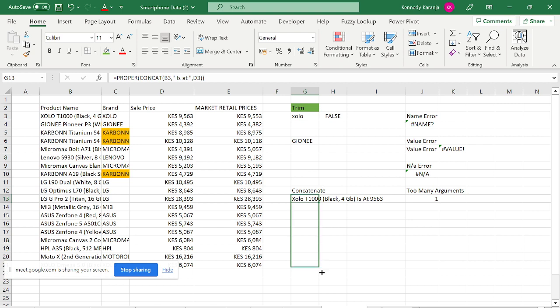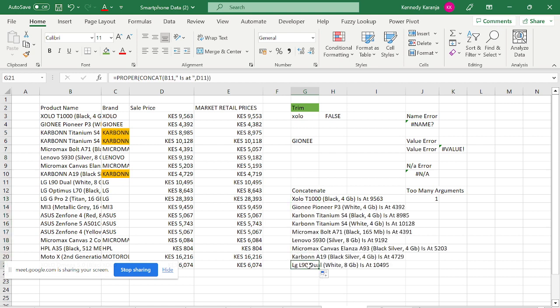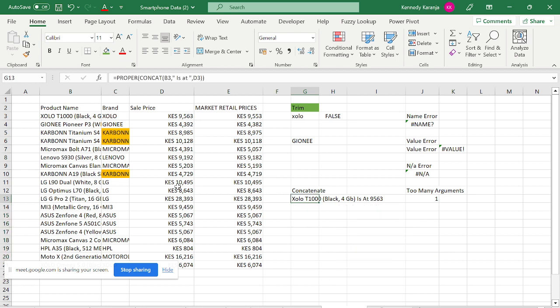So even if I drag this formula, I will have my LG L90 dual white 8GB is at 10,495. Remember, you have just dragged down your formula and you didn't have to write all these names. So concatenate usually helps you to write text. You can use the concat function just like I've shown here.